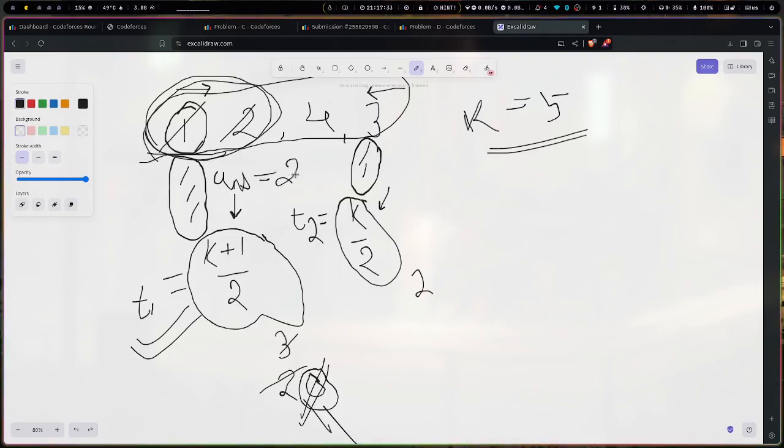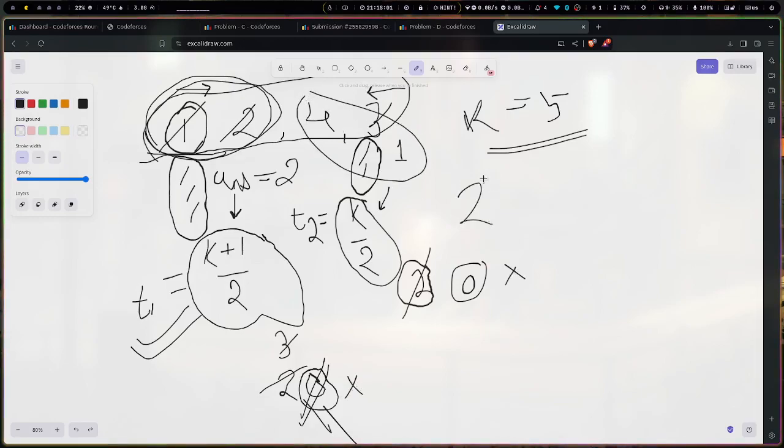Okay, and now how much can the Kraken attack the back ships? 2. So it will attack the back ship, so this will become 1. Okay, now the Kraken has no more attacks, not from backward, not from front. And how many ships are remaining? 2 ships are remaining. That is our answer.